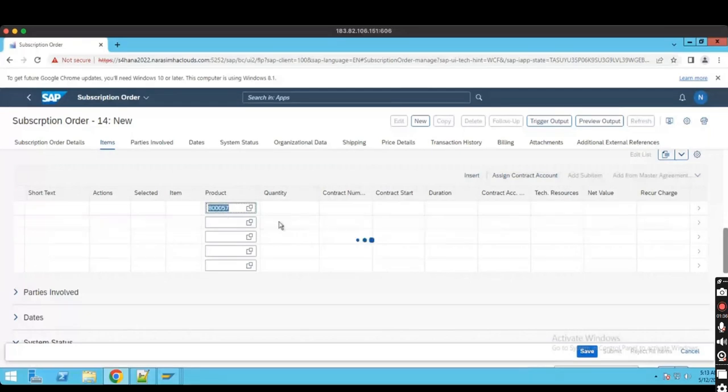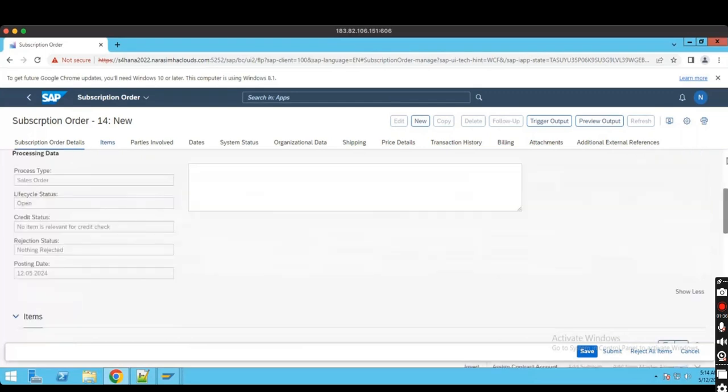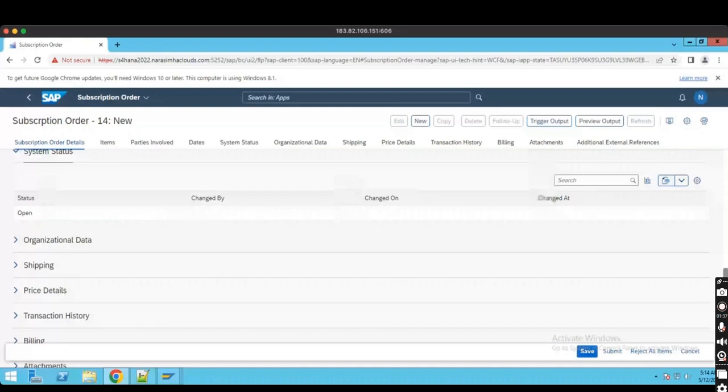Now let's go. See, the contract account is associated already. Let's enter one more product. I'll use the same product, 57. So my amount is 500 plus 500. So what is the total amount? 1000, correct. Now I have created two items. Now let's save and submit this one. So what should happen?